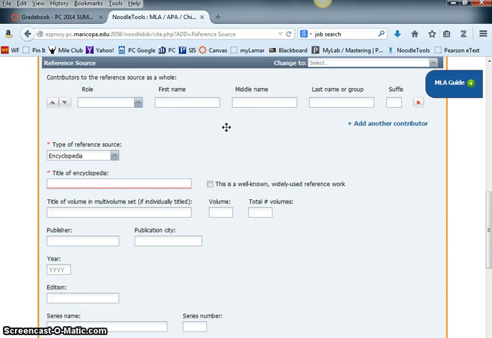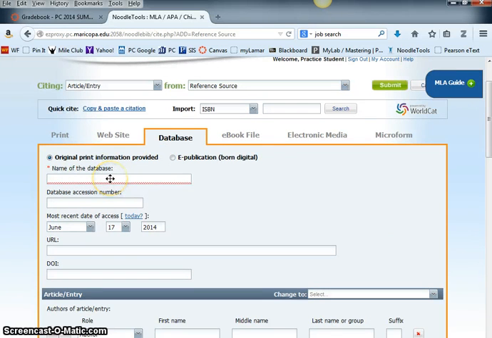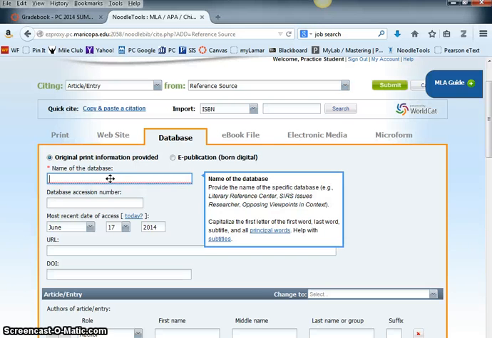Okay? So you would just go ahead and put in the information, the name of the database. So this one probably came from the Gale Virtual Reference Library. So you would type that in, Gale Virtual Reference Library. You want to make sure that you're capitalizing all of the important words. The accession number, generally we leave blank.